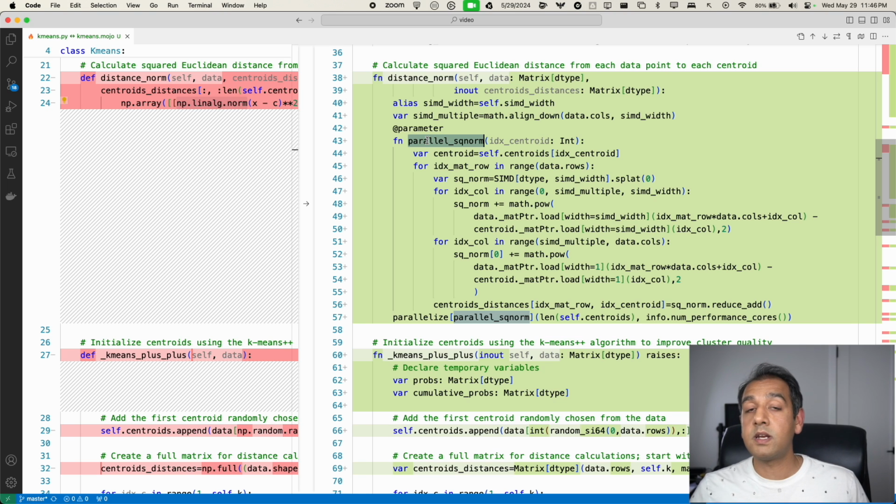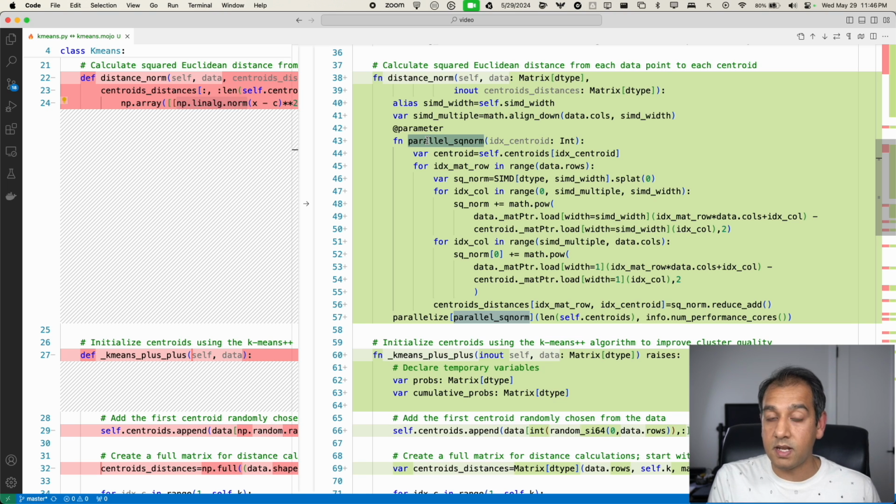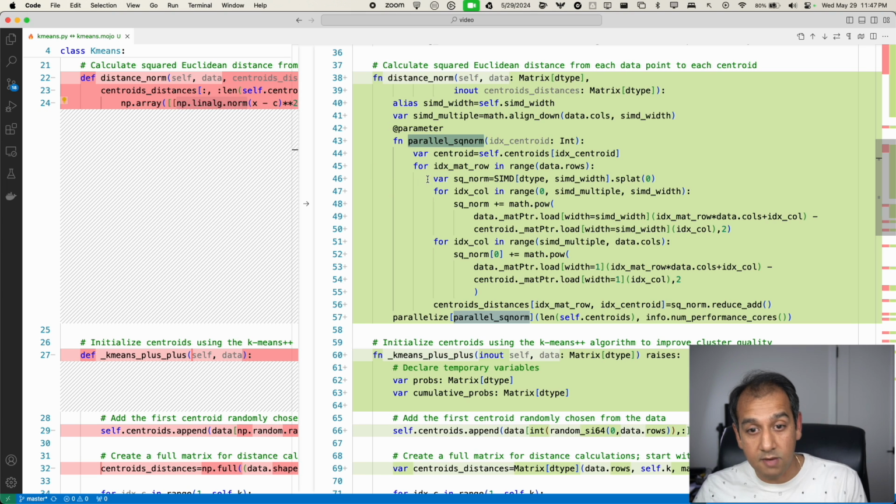If you consider that each data point is an array and the centroid is another array, the Euclidean distance is the difference between these two arrays, with squaring of each term and adding them all up. You can do this in a vectorized way by processing not individual elements in a row, but SIMD width elements. SIMD width depends on your processor. Different processors have different SIMD widths, but if your SIMD width is 4, then you can process 4 elements at the same time, and that's exactly what we do here.